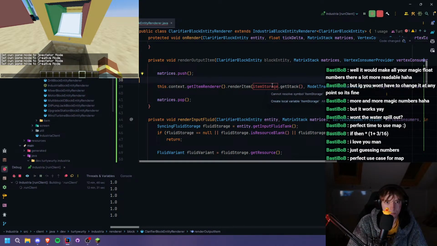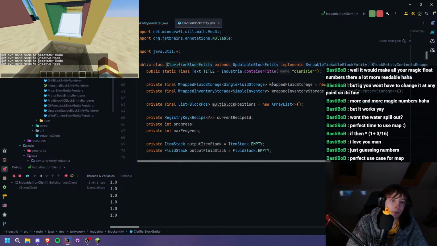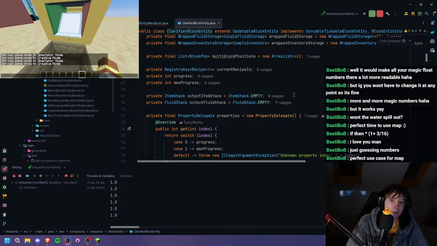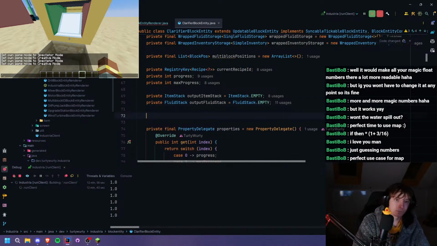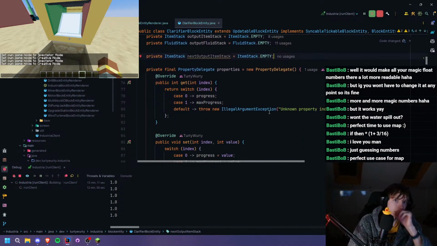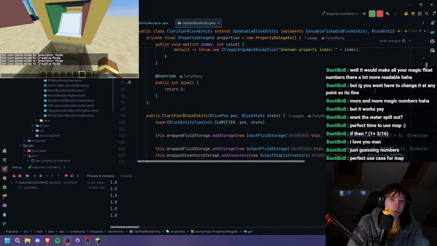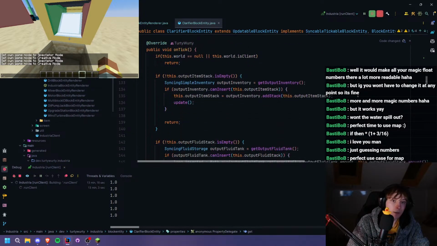I think the best way to do this is probably just to have it stored as a temporary variable. So like a private item stack, next output item stack. Used for rendering. Yes, thank you, Copilot. I don't know how you knew that, but I'll take it.